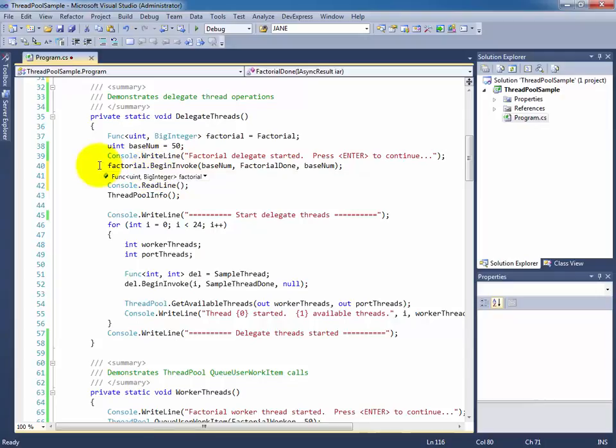You can see our delegate threads. That pretty much will take us all the way to this code here. So we've done the BeginInvoke on the factorial. Then I'm going to create 24 worker threads. Okay, so for i equals 0, i is less than 24, i plus plus. As you can see here, I create a different delegate. This time I'm calling it del to be real creative. It accepts an int, returns an int, and it points to the SampleThread method.